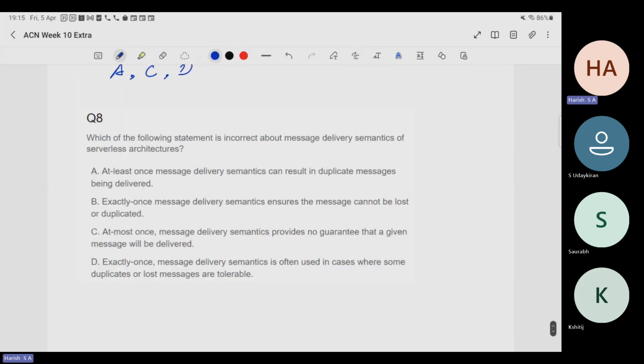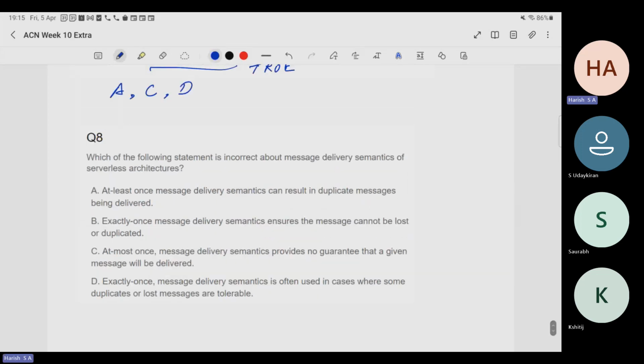This is a question that dwells a little bit into the serverless architecture. When it comes to the serverless architecture, there is something called message delivery. This is a very small niche, but anyway, let's take a look at it.